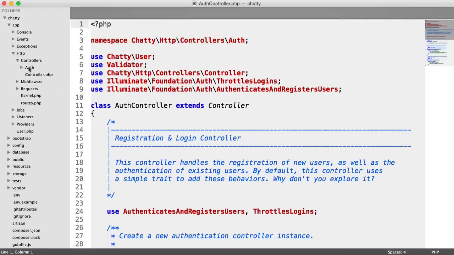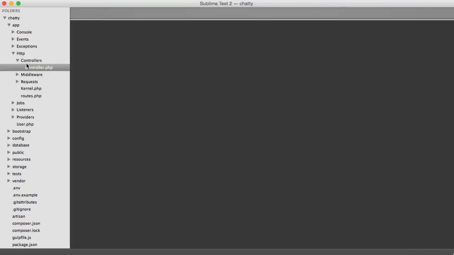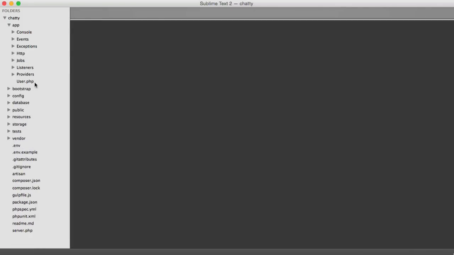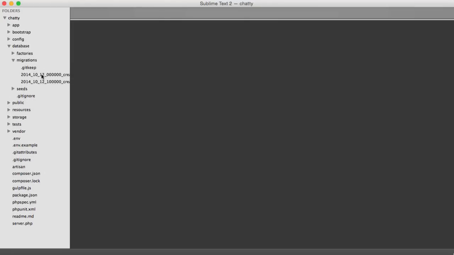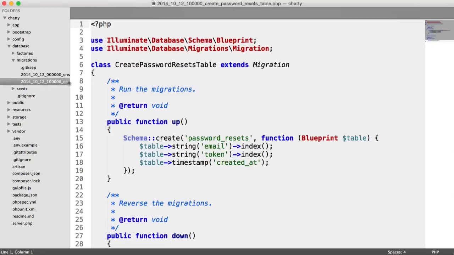The first thing is we're going to remove both of these auth controllers, so I'm going to delete both of these here. And the next thing I want to get rid of are the migrations that handle migrating the database table for the users. Under database and migrations, there's two migrations here, one for the users table and one for the password resets table. So I'm going to delete both of these files.